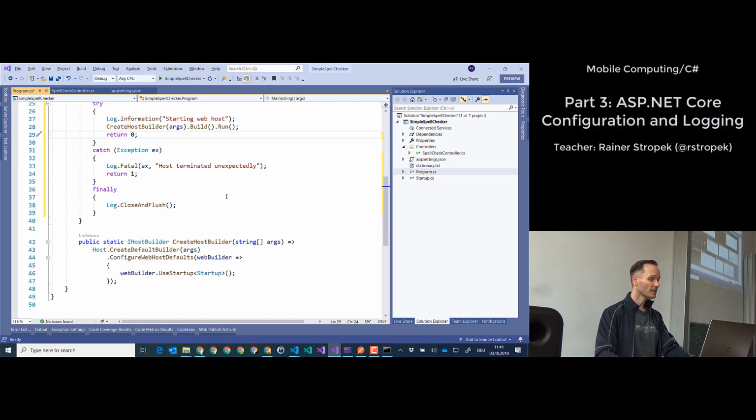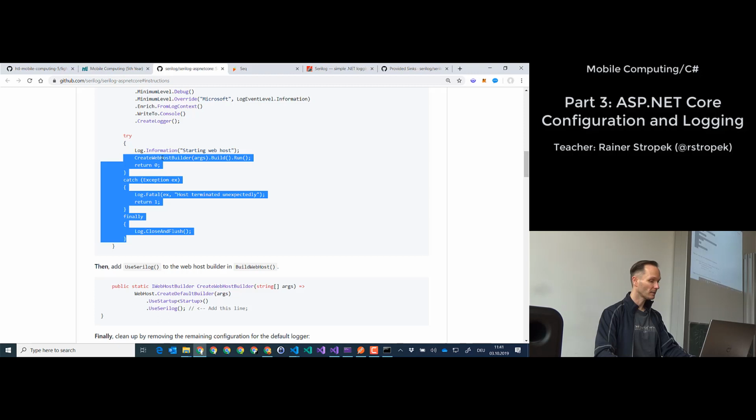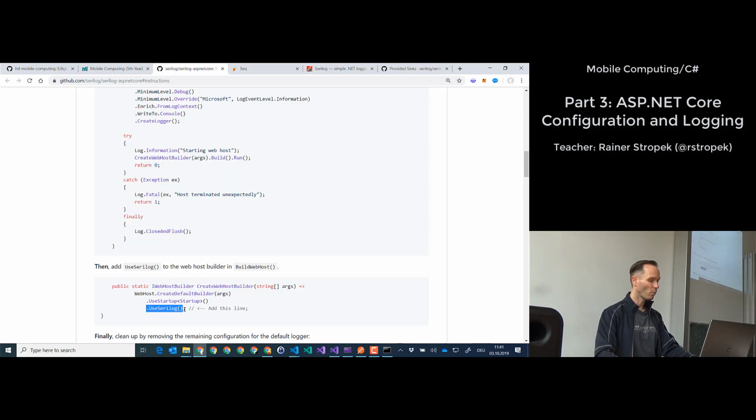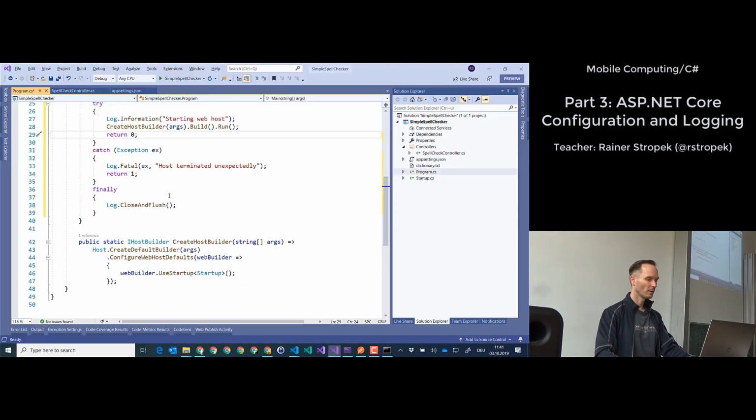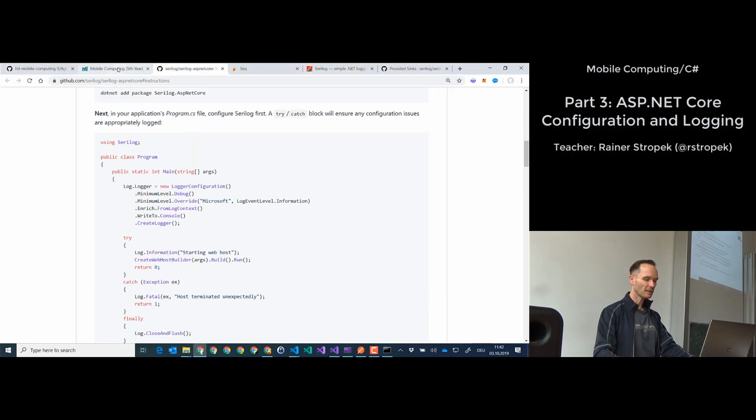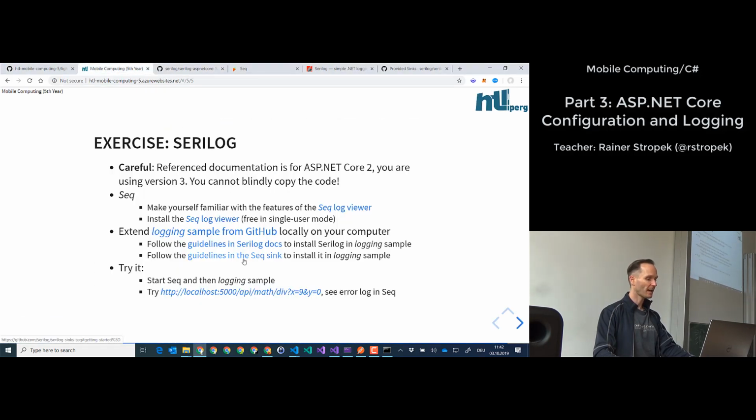Last but not least, if we follow the guidelines through, we need to add one additional statement. UseSerilog. Good. Let's do that. Here, UseSerilog. That's done. Now we write all our logs to Serilog. And now we can configure where we would like to put our logs to. And in my case, I would like to send it to Seq. See that one? That is the second link.